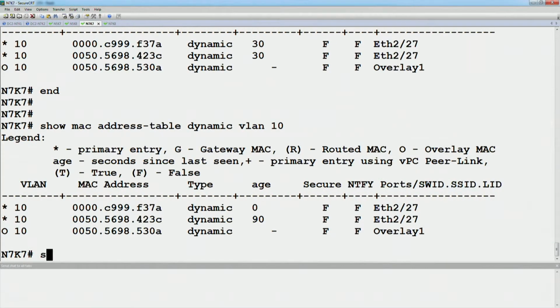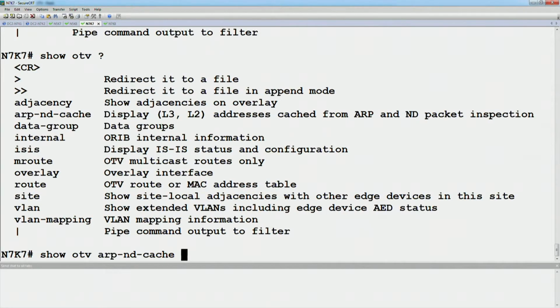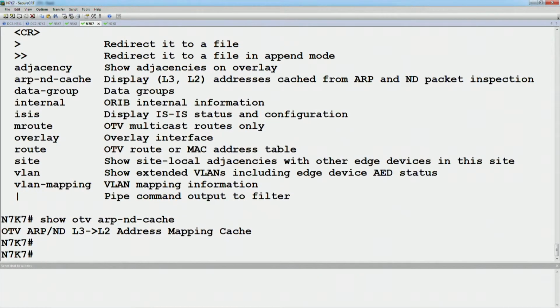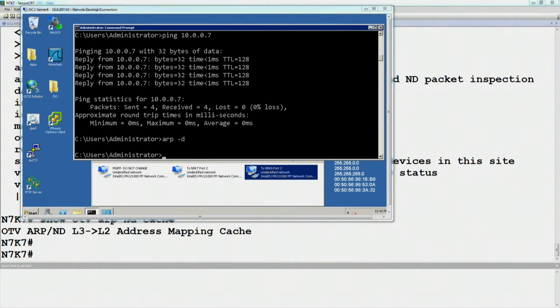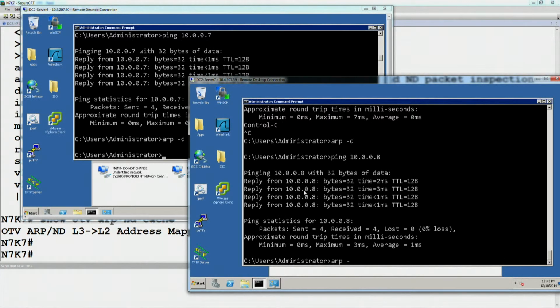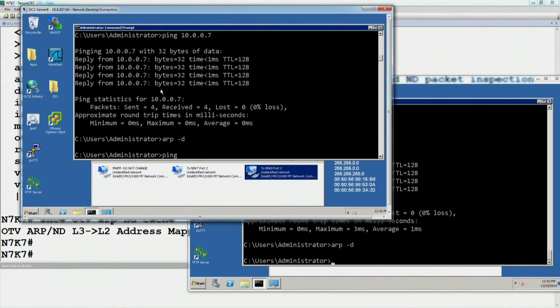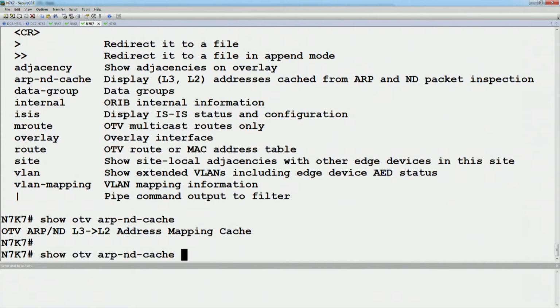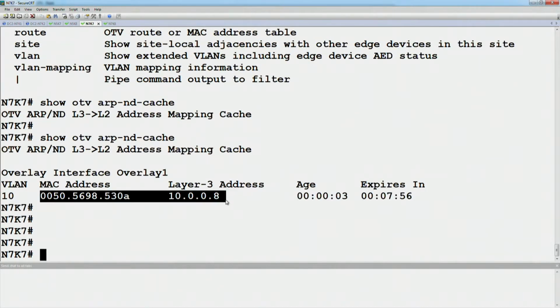And you can see this if you look at the show OTV ARP and neighbor discovery cache, where right now I don't believe the end hosts ARPed for each other. I think they already knew their addresses from before. But if we delete the ARP cache and then ping between the servers, we should see that now the edge device is caching this information.